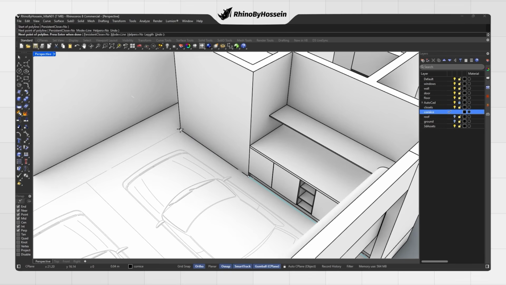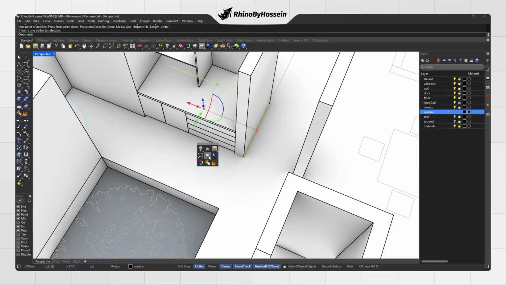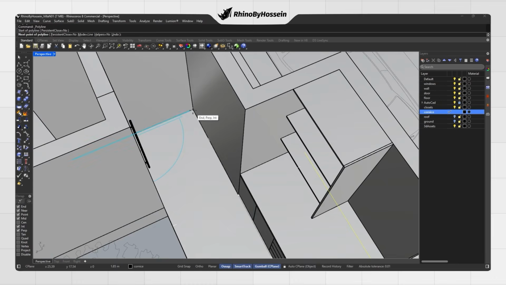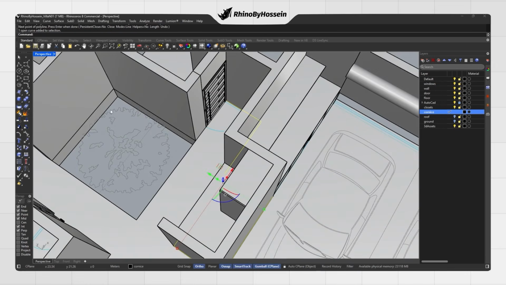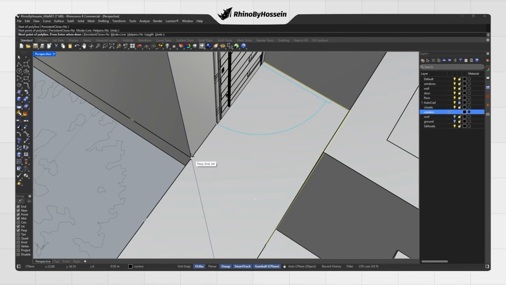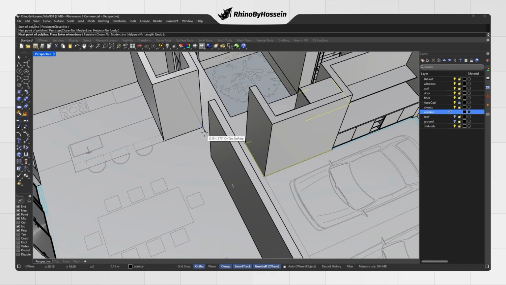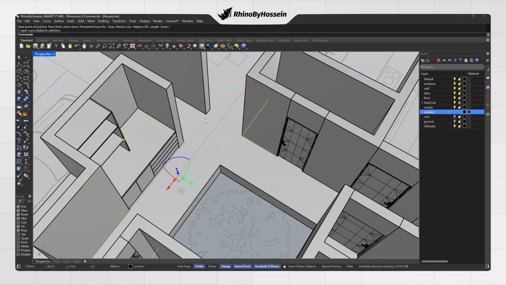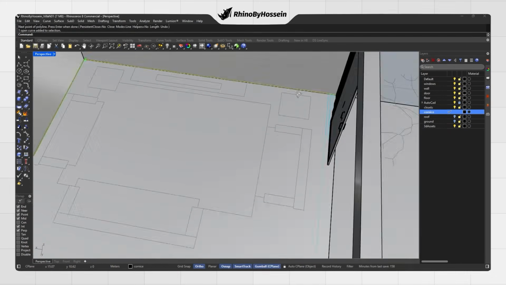But before running the sweep, we need to define the path of the baseboards. So I start drawing the routes using the polyline command along the areas where baseboards are needed. I make sure to only draw where they are actually visible and required in the design. As you can see on the screen, I trace these paths one by one along the walls.